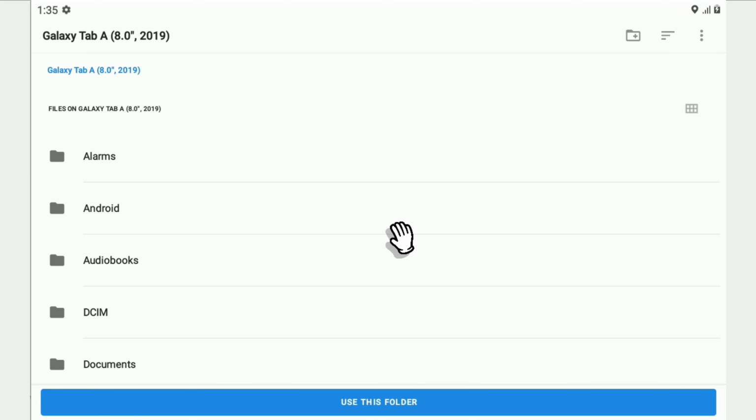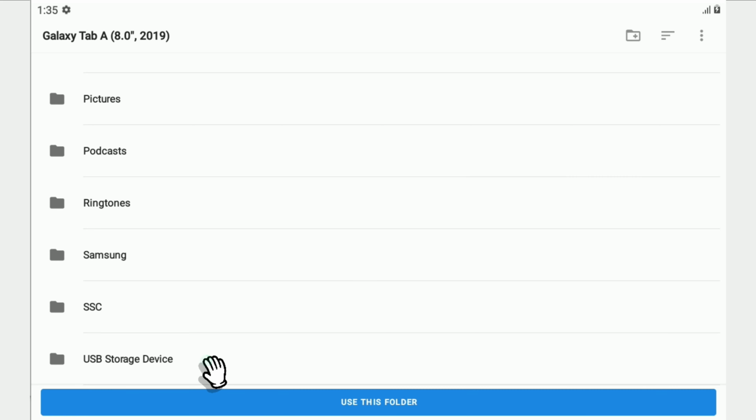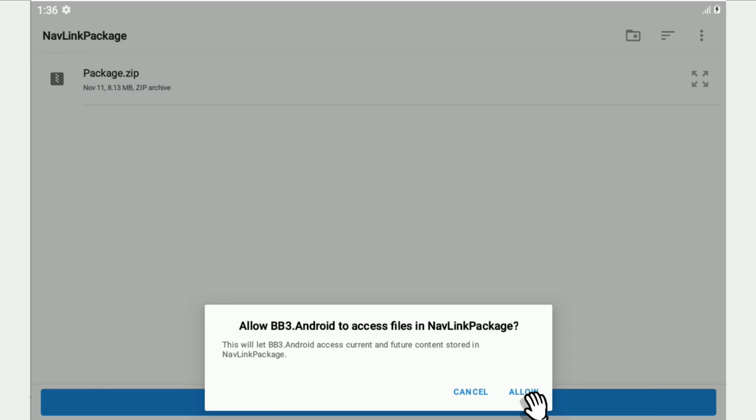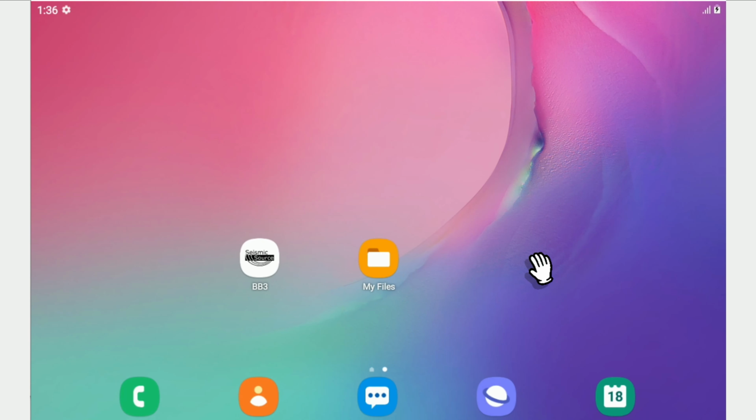Navigate to where the NAVLINK package is stored, in our case on the USB storage device. Then select Use this folder. Then Allow. The application will then need to be closed.